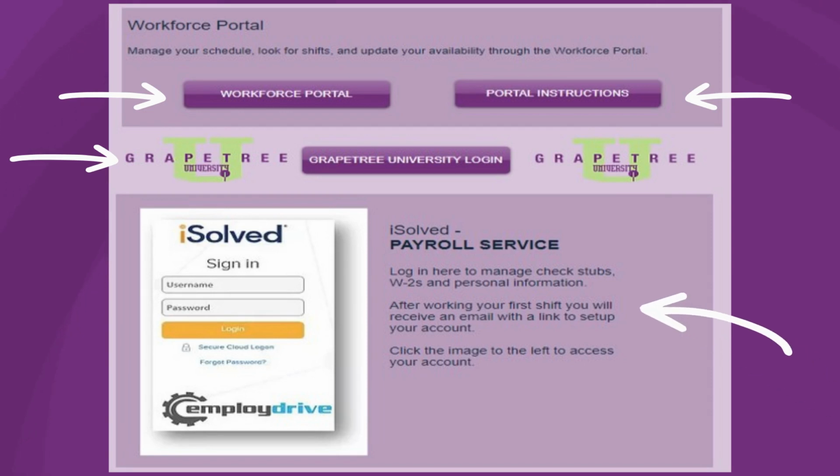At the bottom is the link for iSolve, your payroll service. Once you work for the first time, you'll receive a link in your email to set up your account. You'll be able to use iSolve to manage check stubs, W-2s, and other personal information.